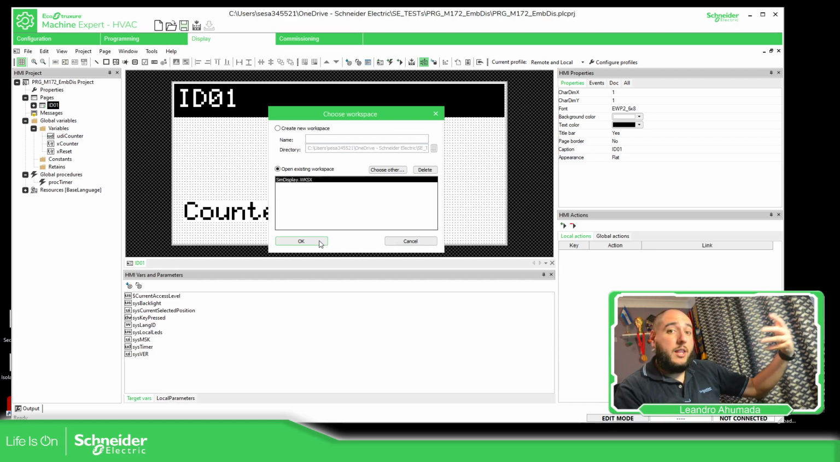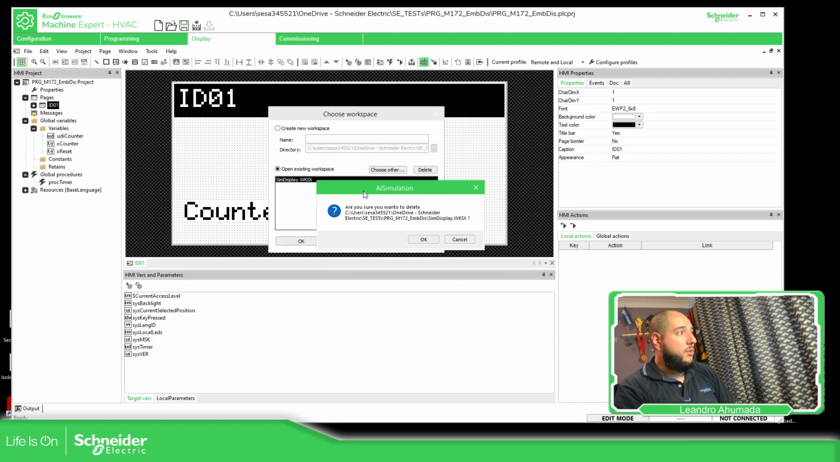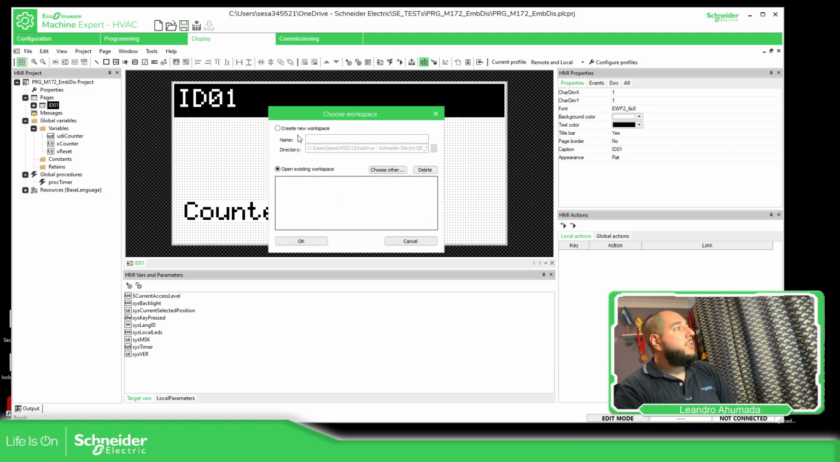You also have the possibility to delete this, which is totally fine. I just go here. This also gives you the path where the project is. It's the same folder where your project is, and they have the extension WKSX. You have the possibility to delete this. Do you want to delete this from this target? Yes. Okay, good, bye-bye. Now, I'm going to create a new one.